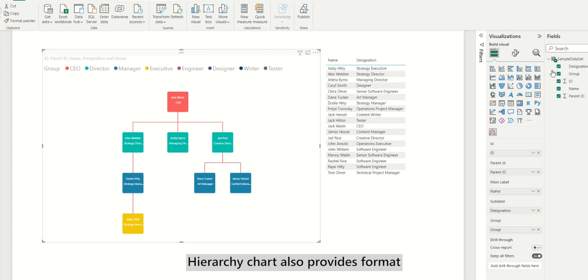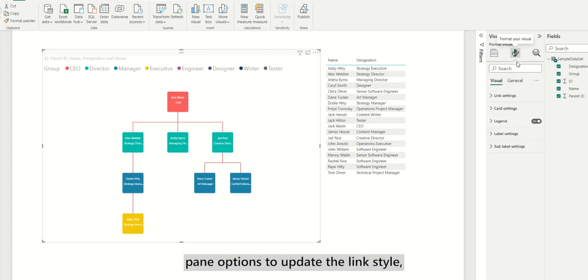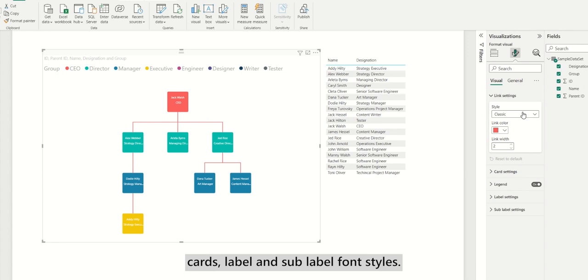Hierarchy chart also provides format pane options to update the link style, cards, label and sub-label font styles.